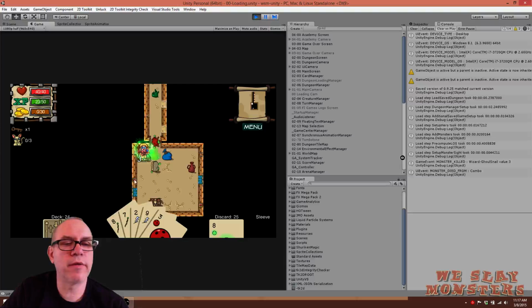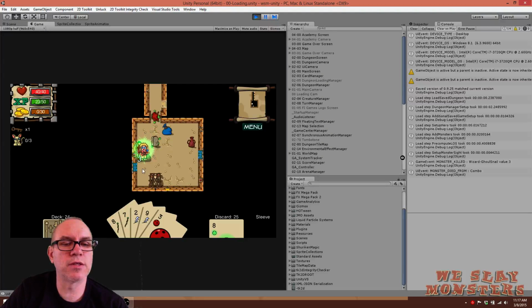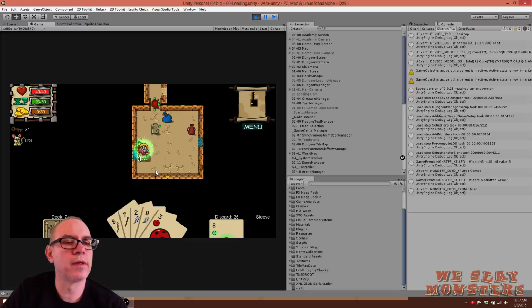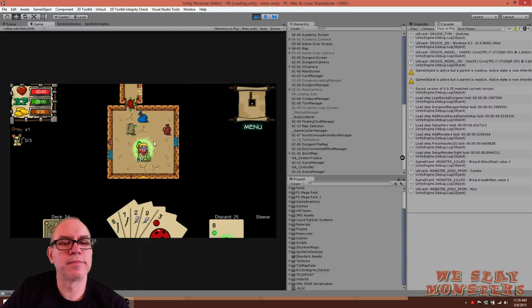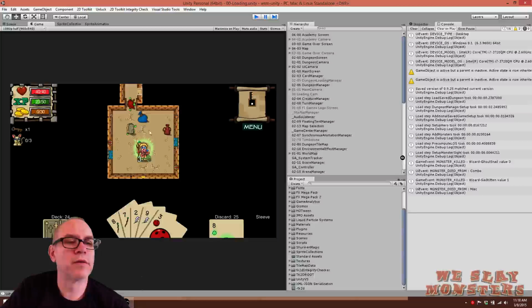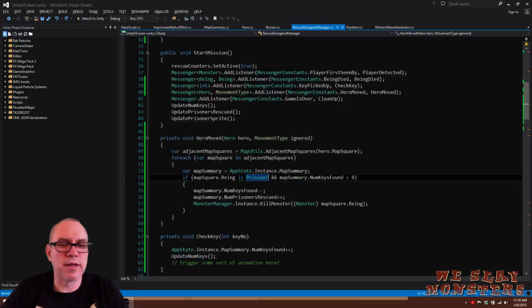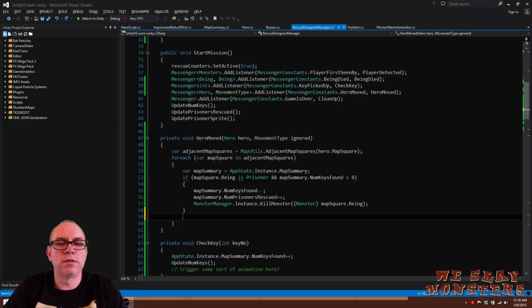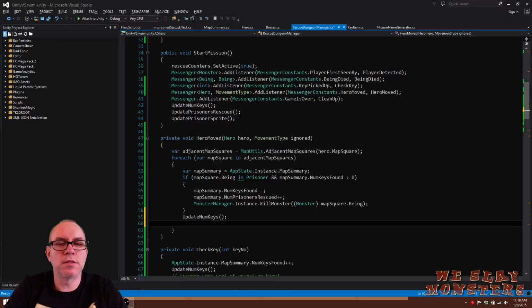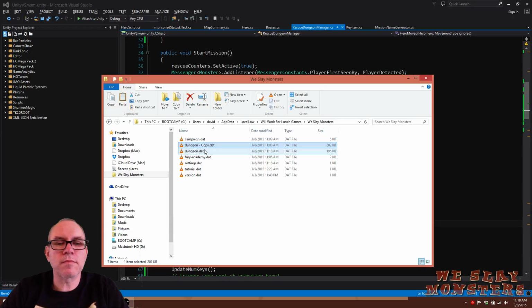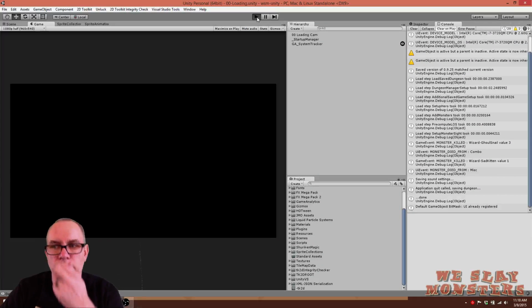So I'll grab the key. Now I've got one key. Now when I come down here, as soon as I get into this square, he should go away. And he did. Okay, the last thing, I forgot to update the user interface. So I'll update num keys and update prisoners rescued. All right, now it's going to do everything I want it to do.